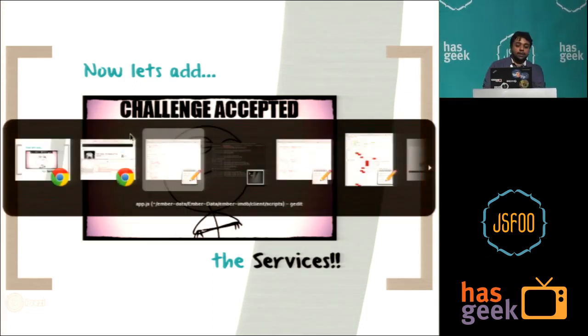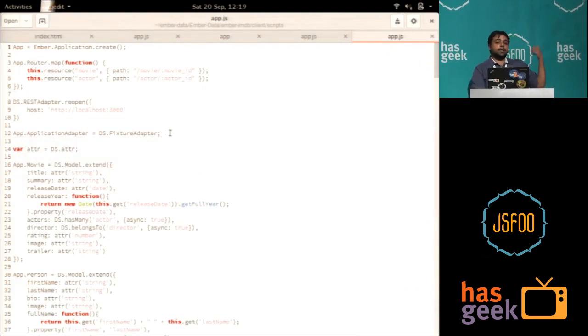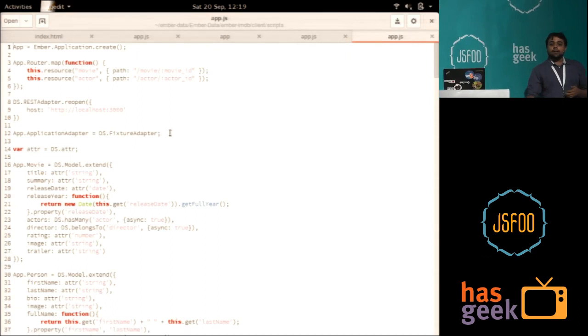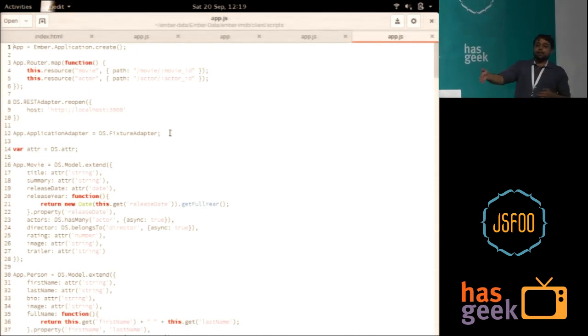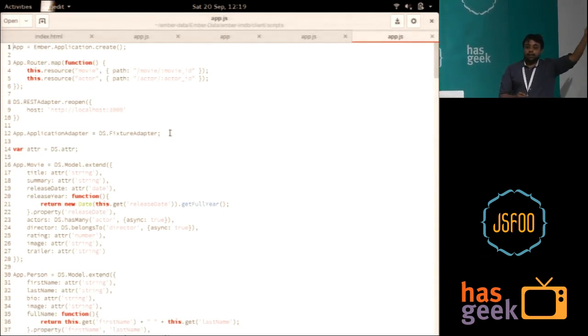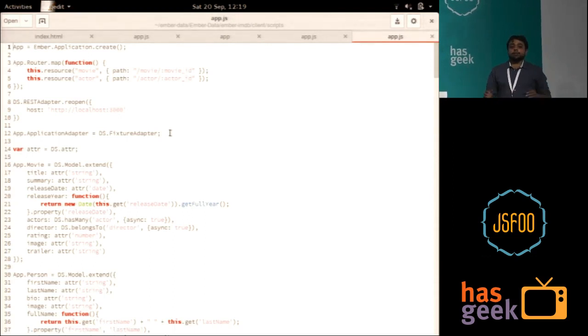It's actually simpler than that, to be honest. You just remove this line. You don't even need to remap anything. By default, the adapter for your application is the REST adapter. So if you don't specify an adapter, it is a REST adapter. Over here, I'm specifying an adapter, hence I'm overriding the default configuration. So by just commenting out this line or deleting this line, that's it. That's all you need to point back to your services.